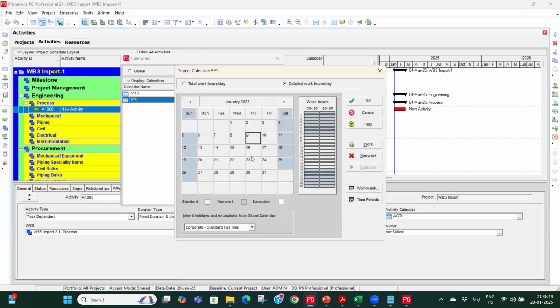I will click OK. Now you can see, you can click on any date, you can see the properties has changed from 8 to 9. It's 9 hours a day.